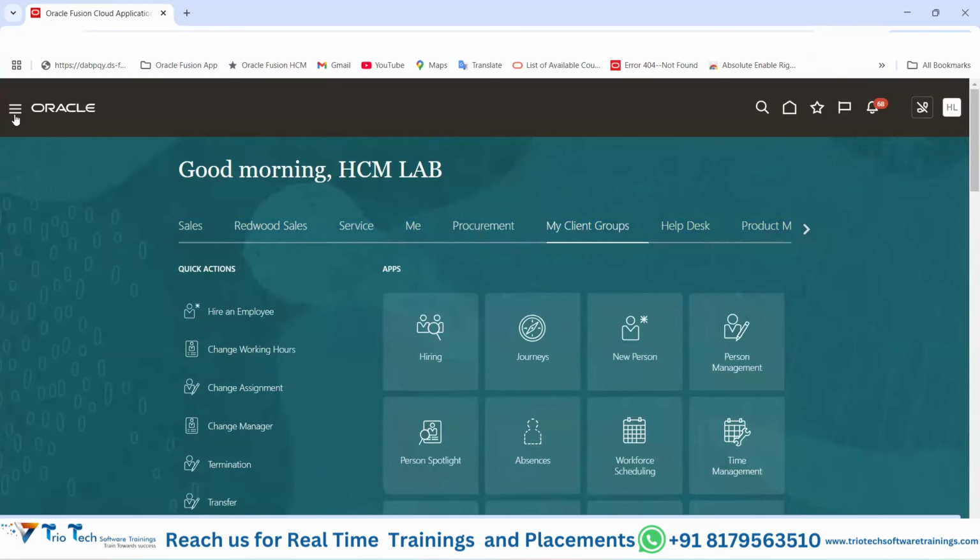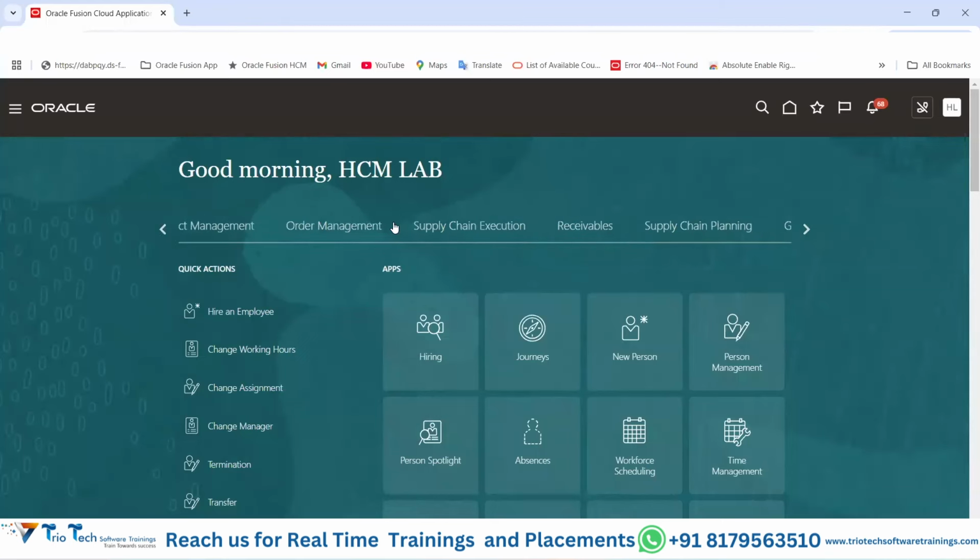On the left hand side top corner, three lines are there, team. If I keep my cursor over there, that is the navigator, team. So whatever functional areas I am seeing here in the horizontal way, the tiles are there horizontally, right? In the vertical way, we will have them: every functional area, and under that, what sub-functional areas we have, team.